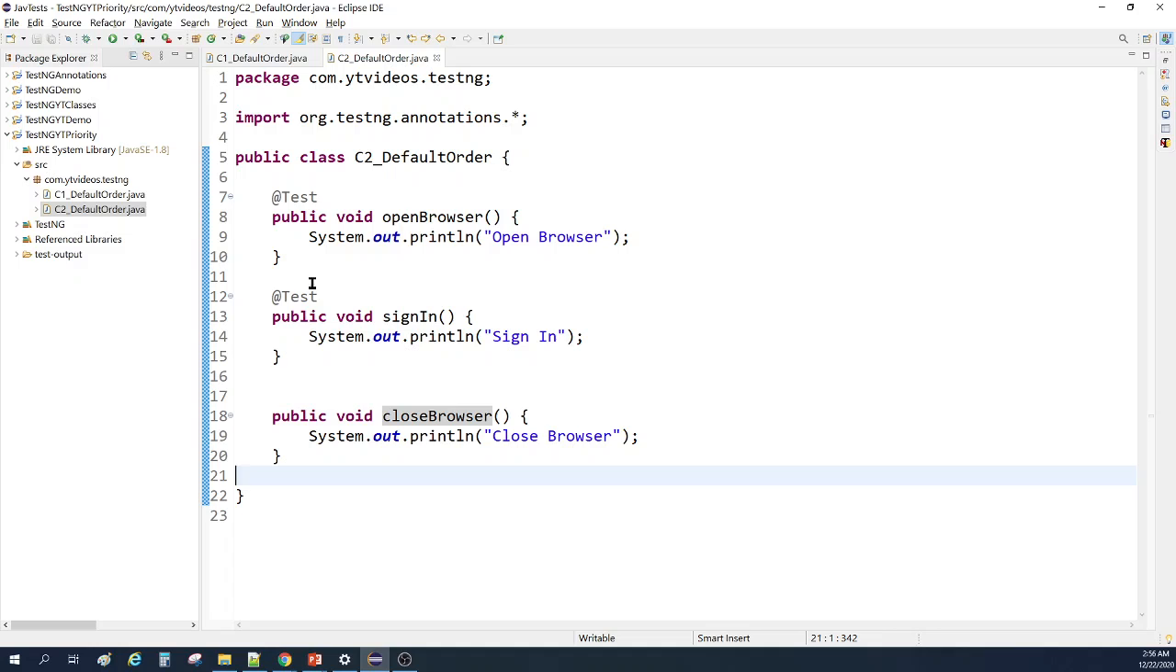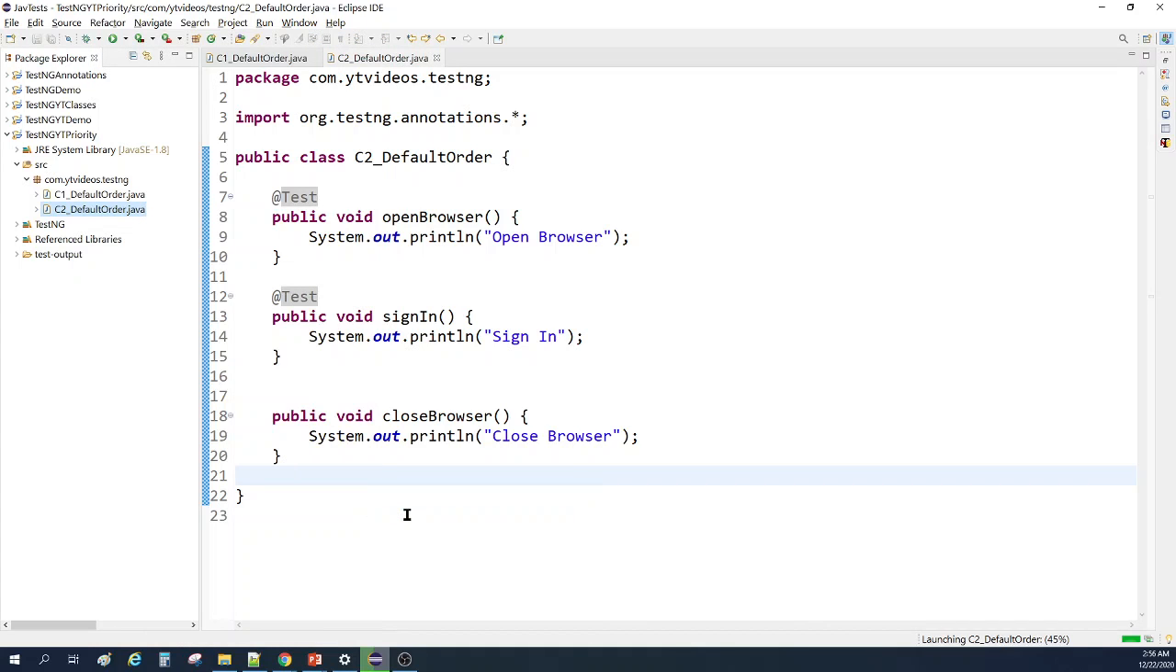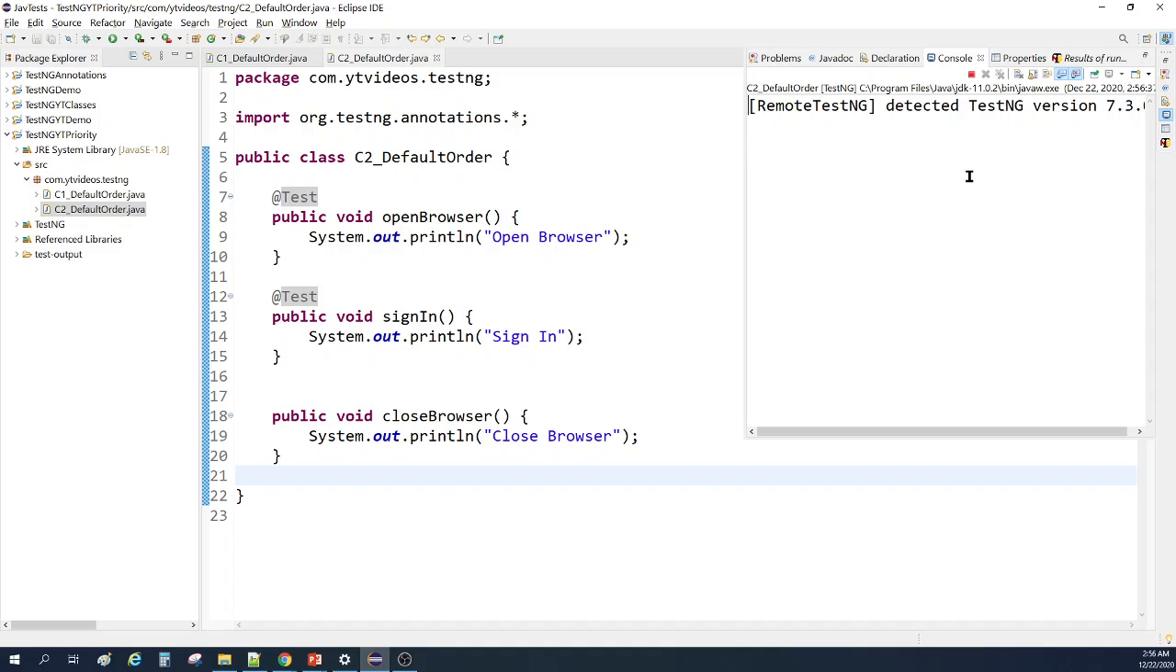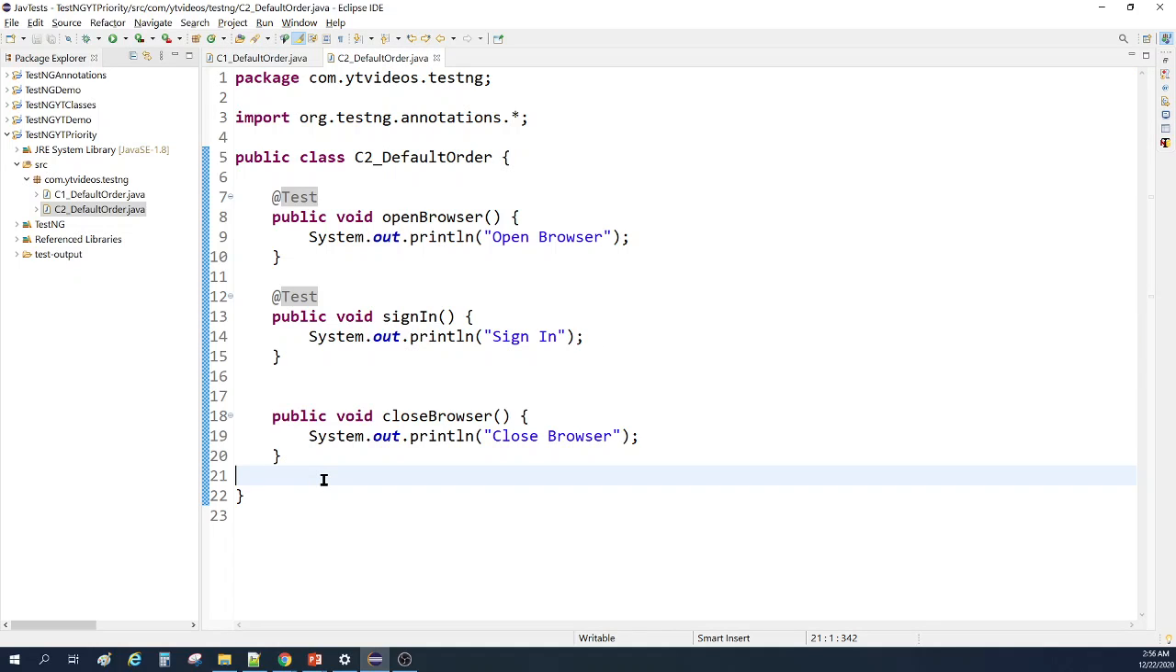TestNG works only with methods with annotations. It understands only annotations. If you don't have an annotation, it will not execute that method. It doesn't know if that method even exists. Okay, so right click on it, run it as a test, and let's see what happens. Again, two methods. There is no sign of the third method. So these are the two ways: either you remove the annotation, or you put enabled equals false as the attribute and the value.